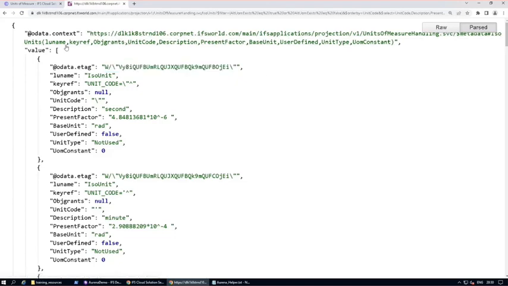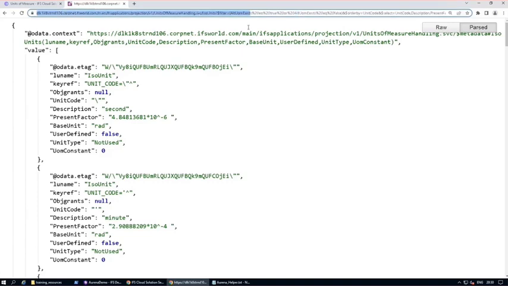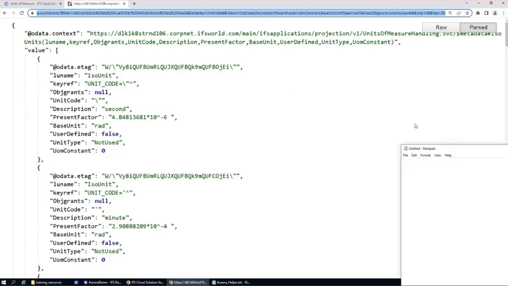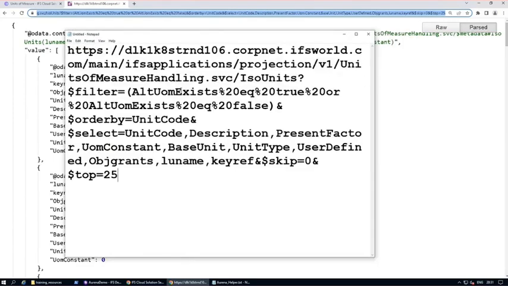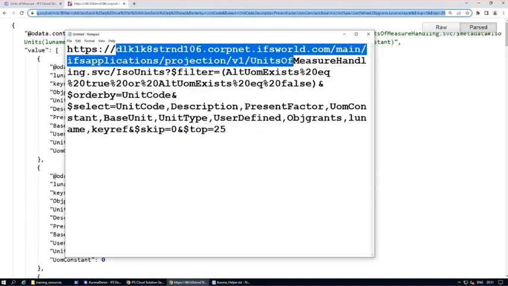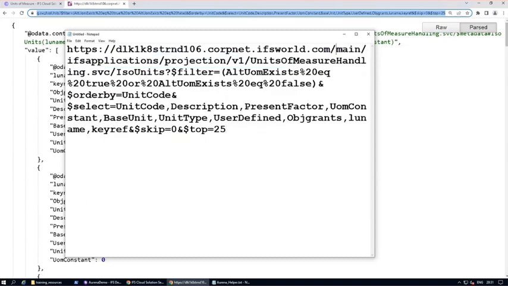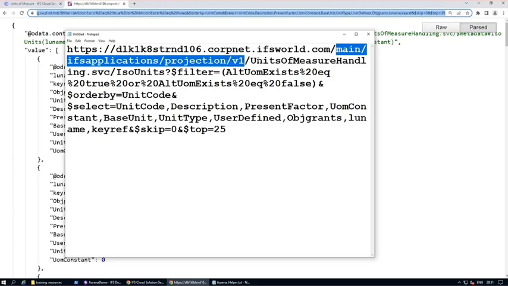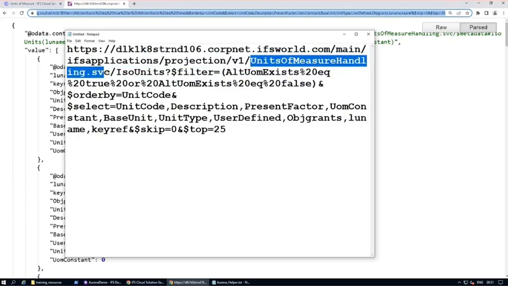And we also talked about the fact that this is a GET request. And if you have a look at the URL, let me copy the URL into a notepad. It's quite a lengthy URL. Of course, you have the access point. You have main/applications projection v1 / unit of measure handling.svc / ISO units. And then you have a filter criteria.